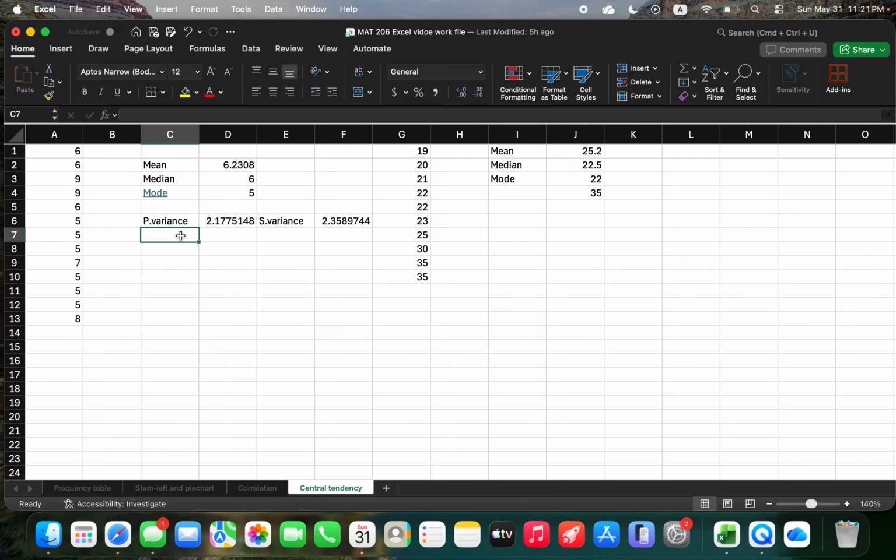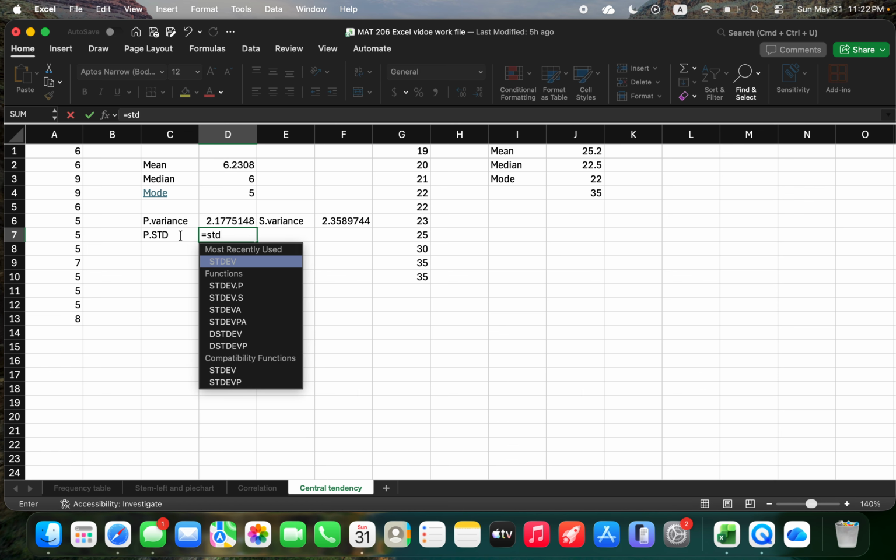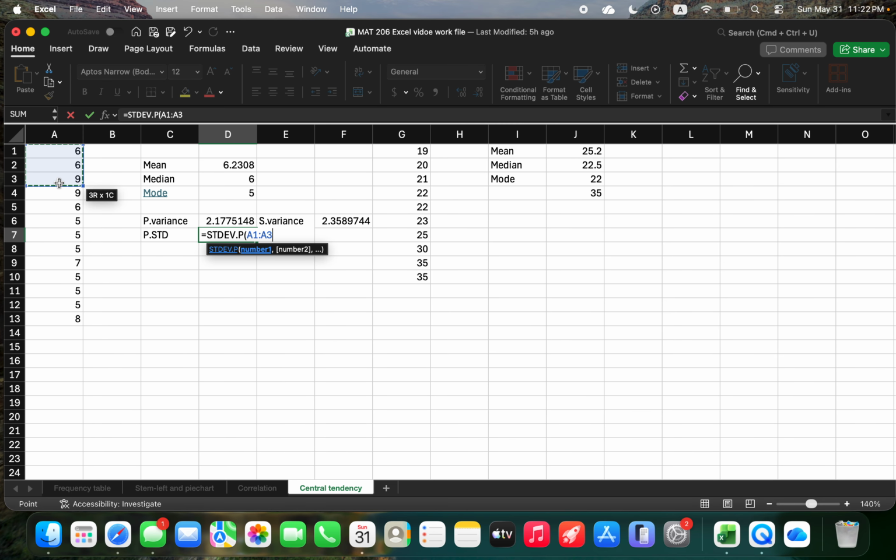Now, let's see the standard deviation. First of all, we are doing the population standard deviation. The standard deviation starts with S, T, D, so you type STD as well. Then STDEV, and here STDEV.P is the population, and STDEV.S is the sample. This time we are doing this one, population. Then select all this data, enter.